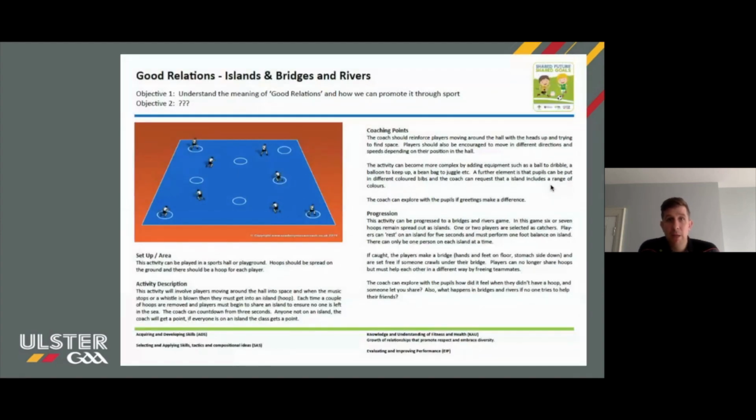And here's an example, just a wee lesson plan for a game called Islands, Bridges and Rivers. So the objective of the game, I've left one objective out, and I want you guys to come up with a second objective maybe for this game. The objective included would be understanding the meaning of good relations and how we can promote it through sport. So the kids, after this game, have a good idea of good relations and how the games and things like that help to promote that.